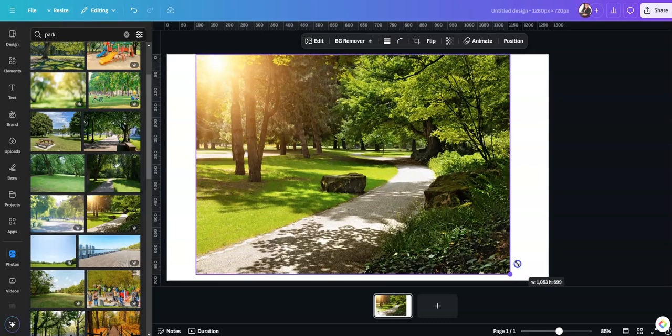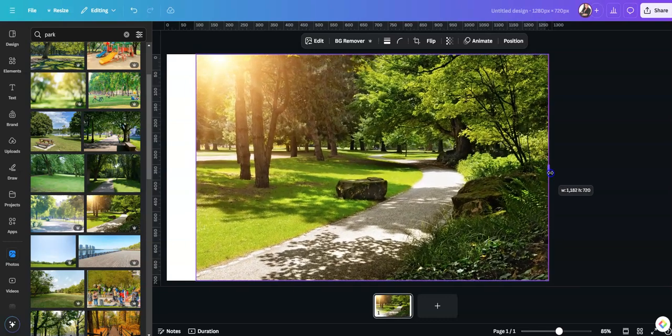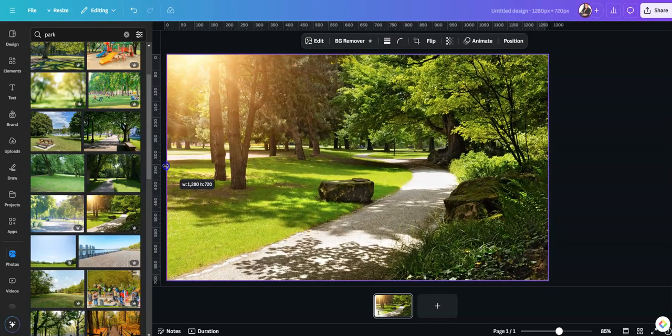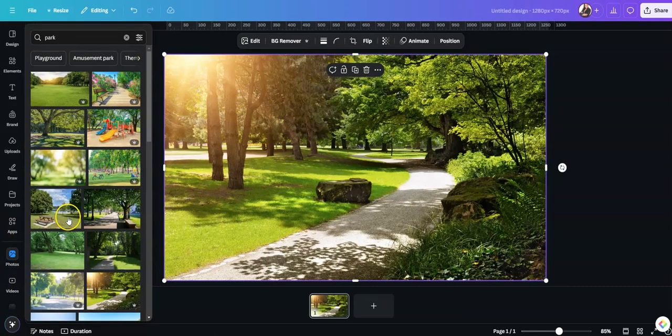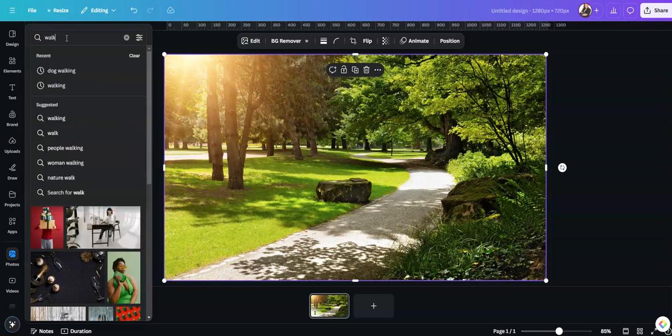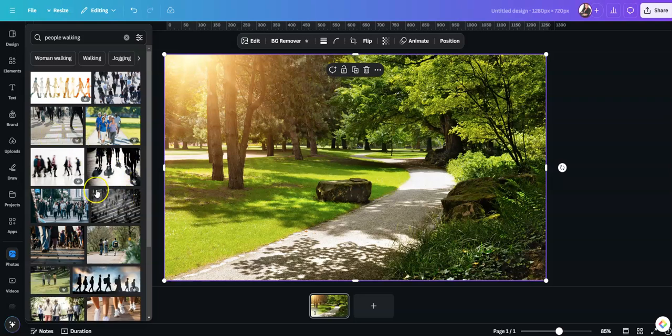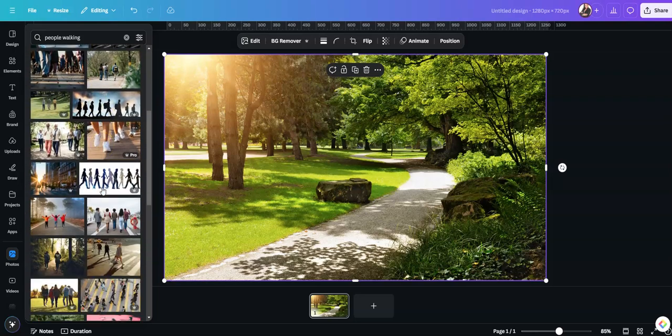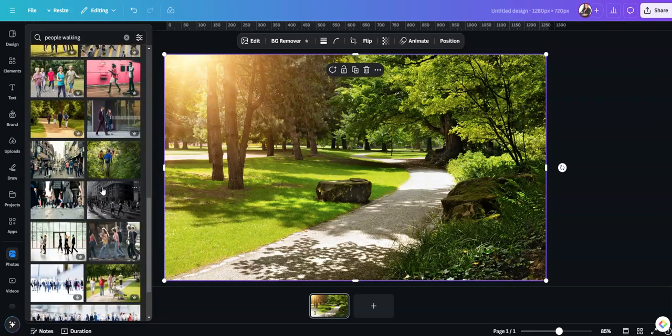Now, I'm going to stretch this all the way out so it fills the screen. Okay, so now you have the background, which is the park. You have the walking trail here. To make this fun, I also want to add some people walking. So let's go back here. Let's do people walking. And you see tons of different images of people walking.